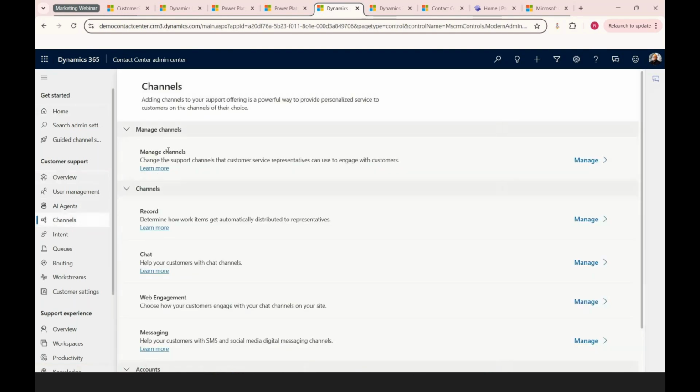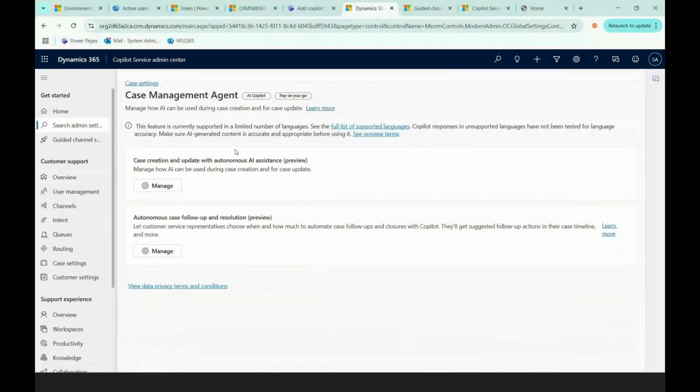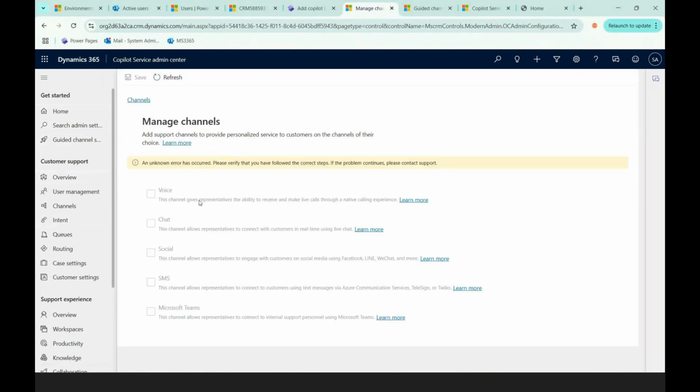There is a way for you to manage channels, and set up a lot of other settings for that. Right now I'm showing you Contact Center, which is specific to chat. But if we go back to that previous environment that I had, here you'll also have channels, and in fact, if you click Manage Channels here, you'll have more options. So this is the Copilot Service Center. You'll have voice, chat, social, SMS, and Microsoft Teams. I'm using a trial version, so because most of these things are pay as you go, they would require licenses.